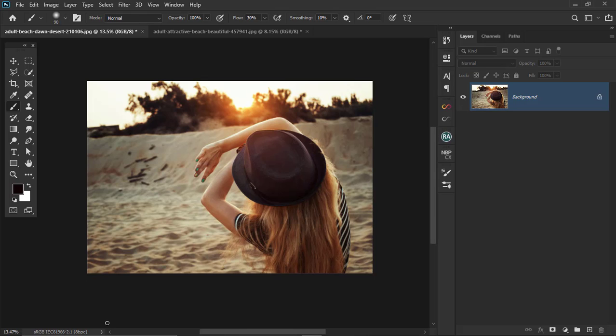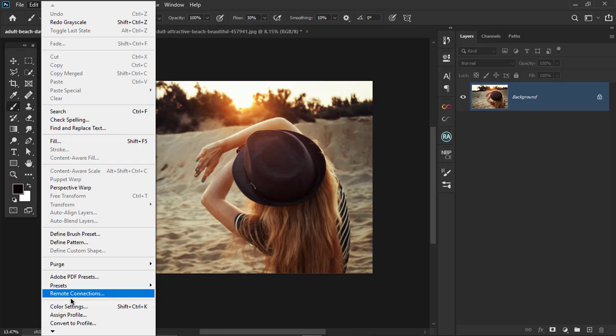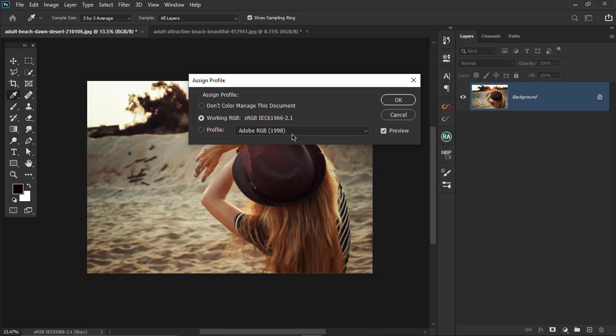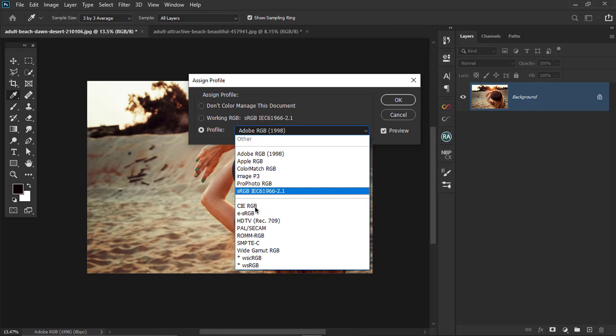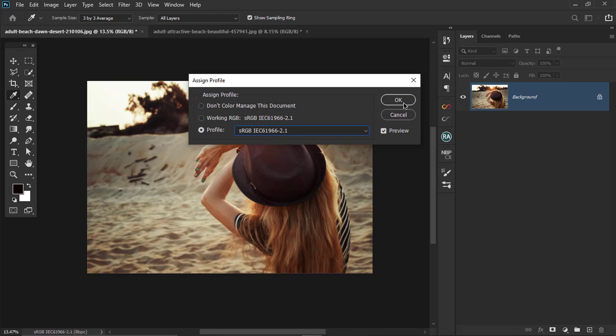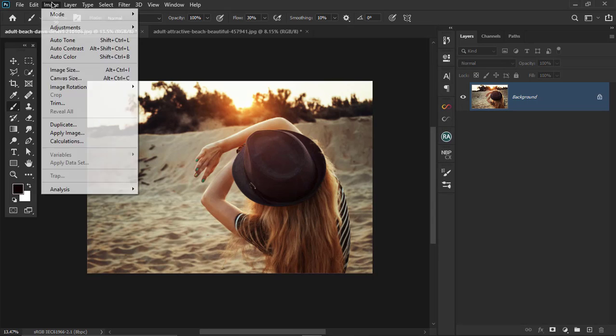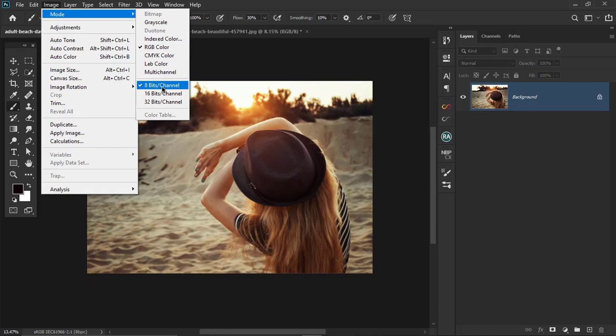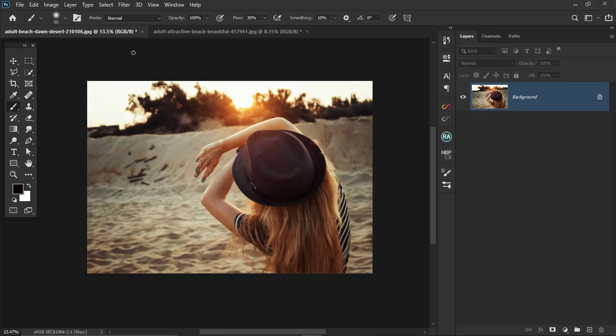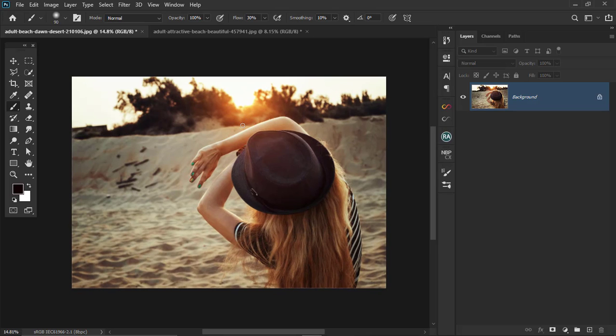If it's not sRGB, you can go to Edit, Assign Profile. You can assign the sRGB version from in here, and just click OK. And make sure it's 8-bit. If it's not 8-bit, go to Mode and then click on 8-bit from in here. So it just converts it to 8-bit color information, right?